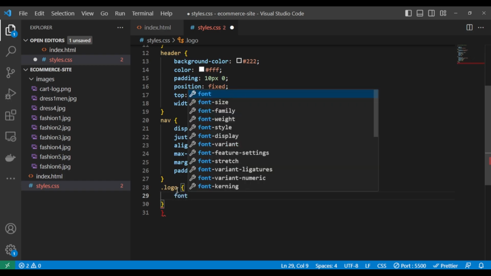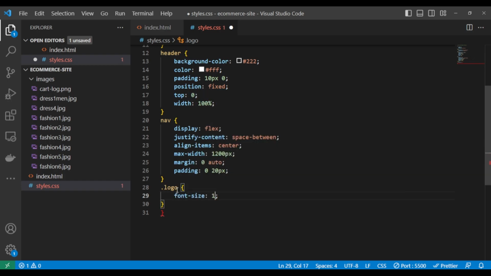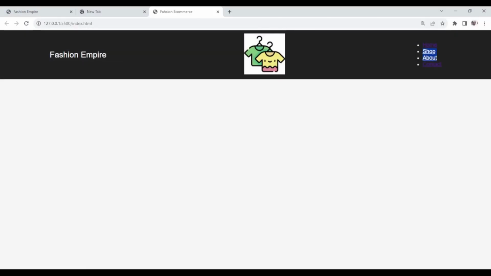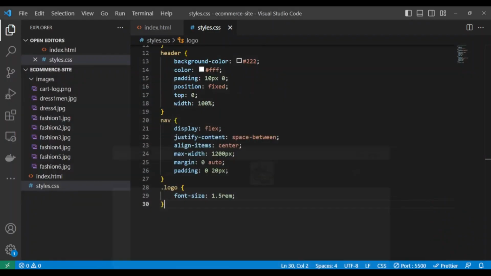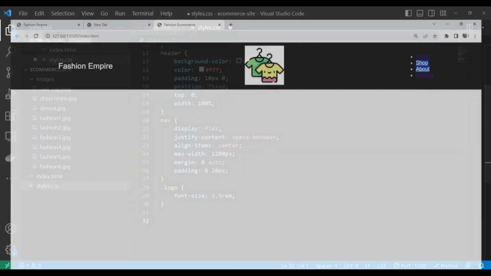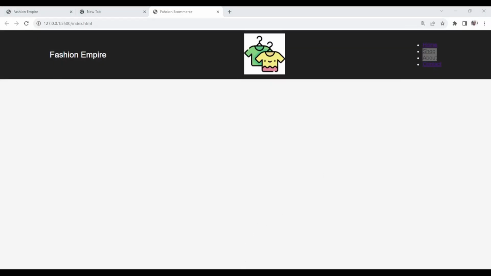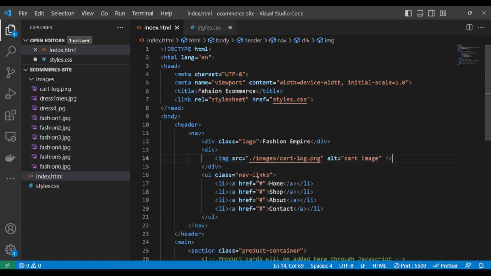I'm going to give it a font size of 1.5. Sometimes I prefer to use rem. Okay, it's bigger now. So the next one is going to be the nav links. And what are the nav links? These items in there. If you come here again, look at it. It has this class of nav links.